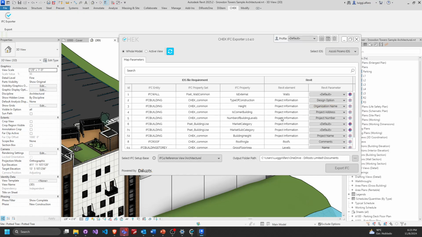One more thing that the user can do is map the predefined psets. The psets are predefined by the IFC schema. So for example, this IsExternal property is predefined by buildingSMART in the IFC schema. And also this is assigned to a default Revit parameter. So if the user has this assigned to another parameter, if they click here, it will set the default mapped parameter from the Revit exporter itself. So it will go back basically to default.